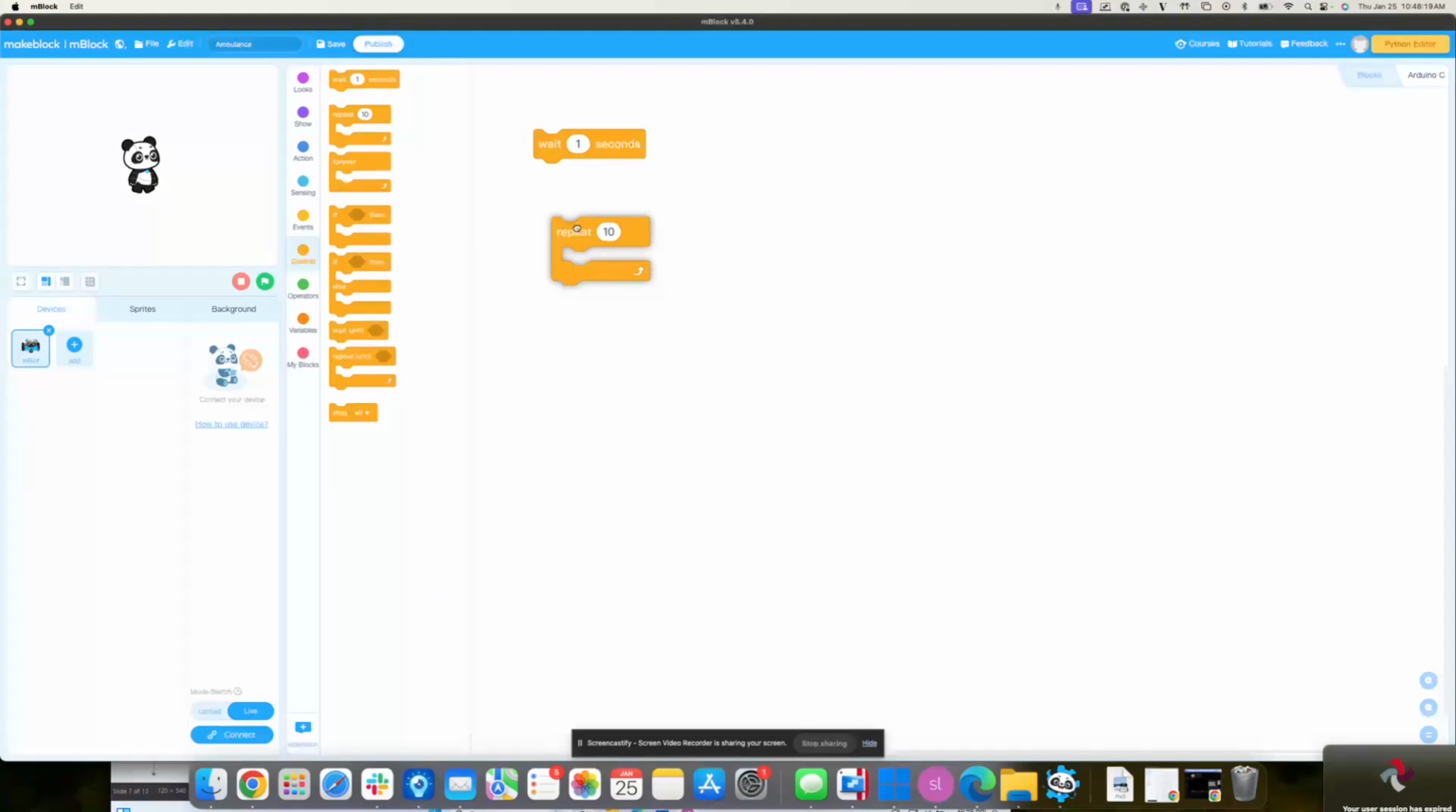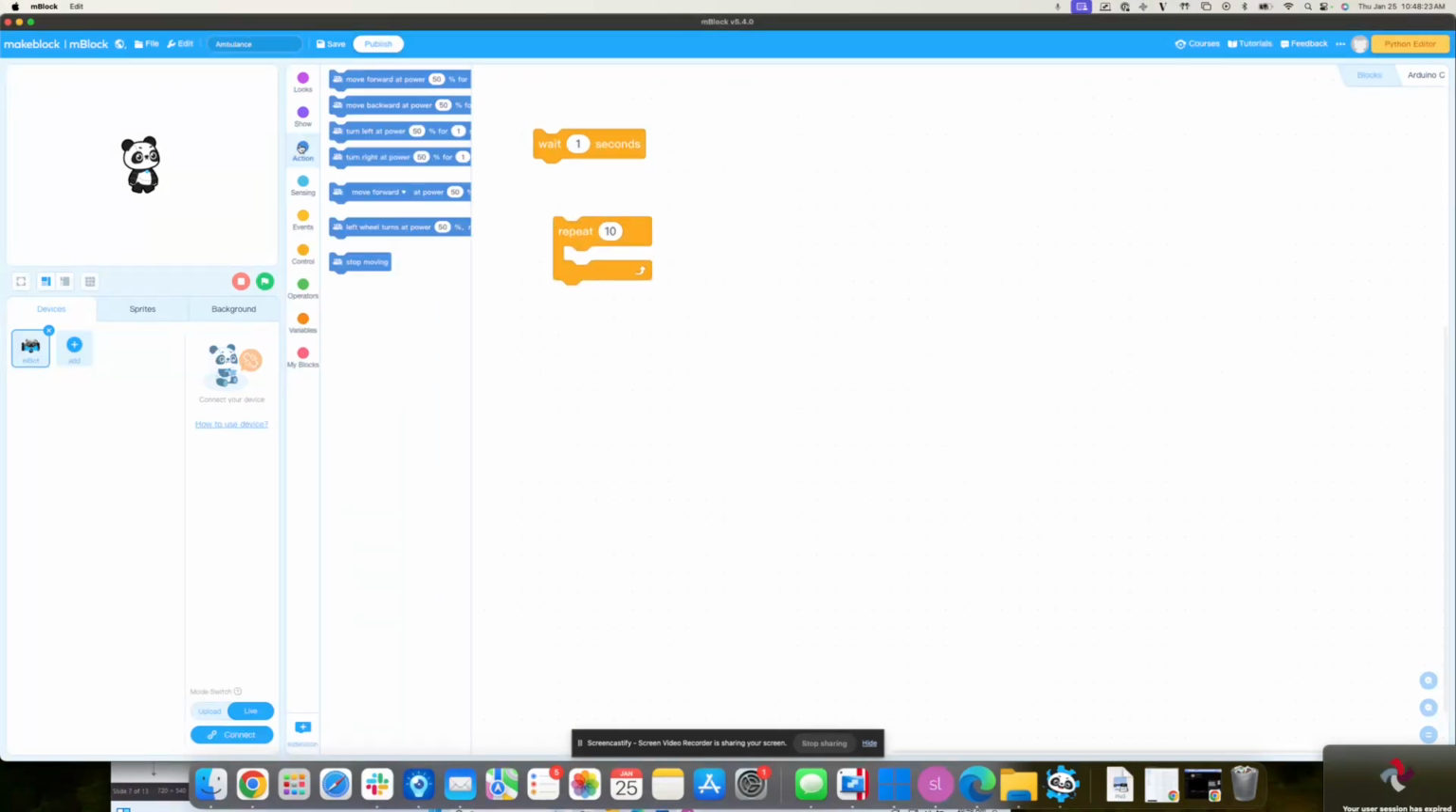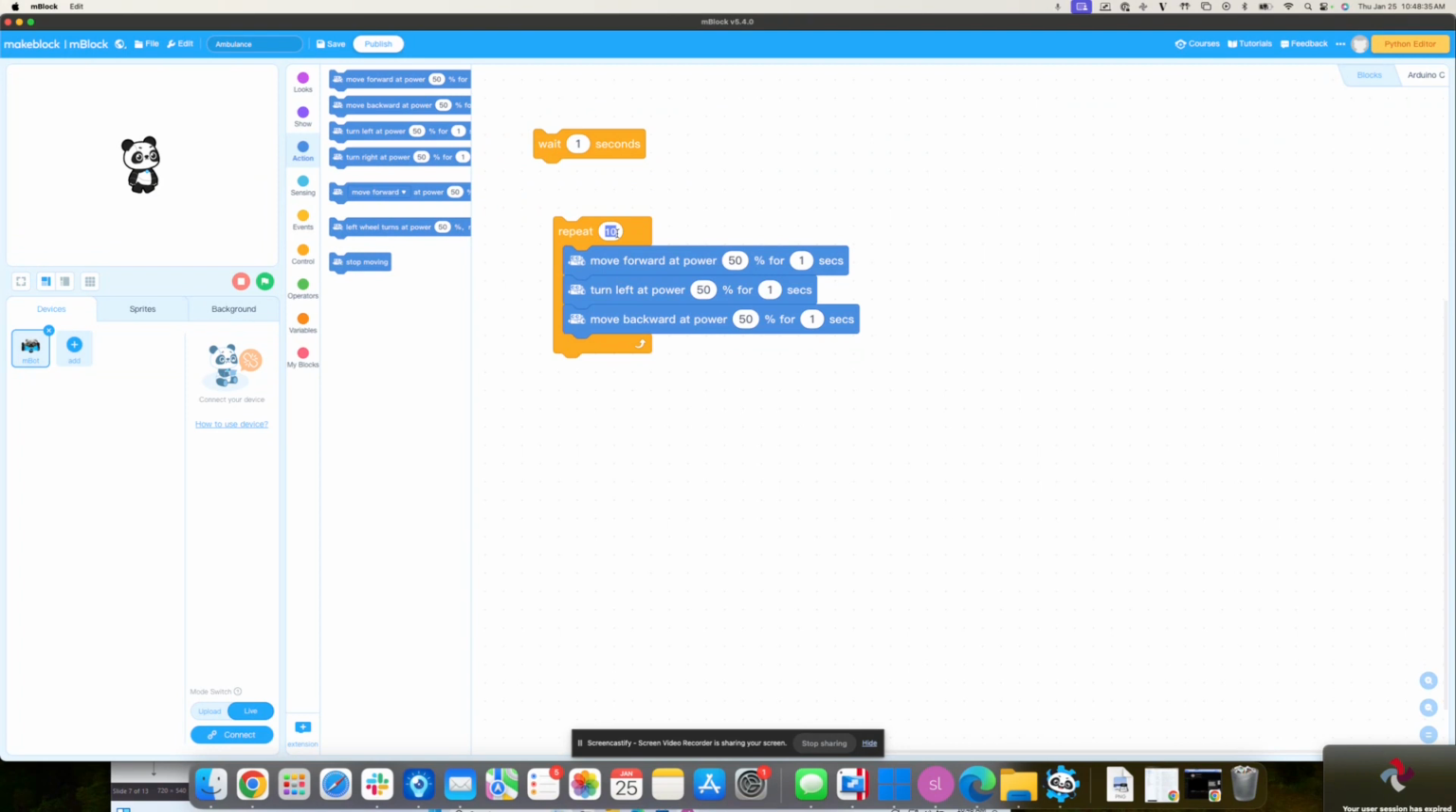In the control tab, this is the repeat tab. So this is where I'm going to add in my actions that maybe I want them to move forward, I want them to turn left, and then go backwards. And that will repeat for as many times as I want it to within my code.